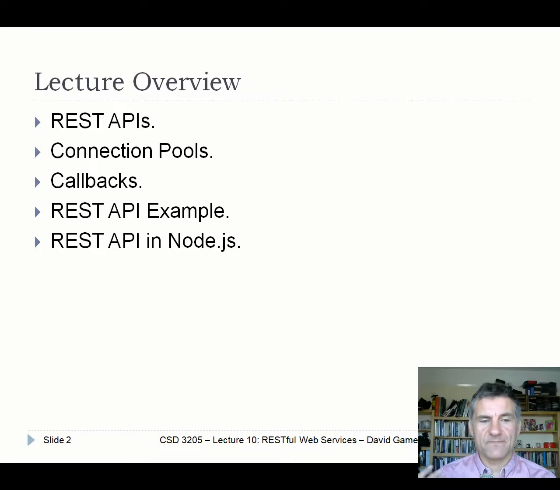And then I'm going to explain the design of the REST API that I'm going to use as an example. Then I'm going to explain how you can implement that design in Node.js. So obviously this is just an example, but I thought I'd give you an example to get you started with this in your projects.